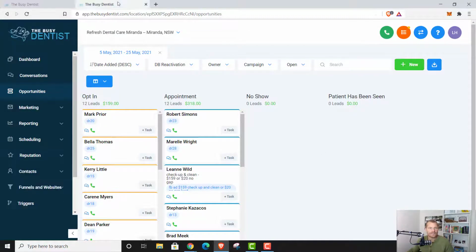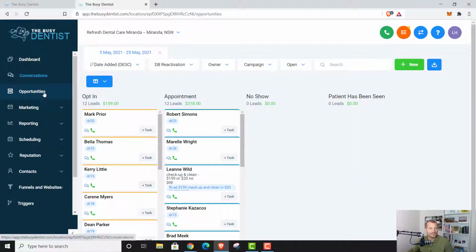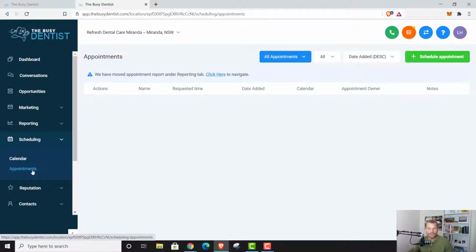Okay, and then on the second tab, we want to get the appointments. So again, you come to the right. You can see I'm in refresh here, but you want to go to the right client. Then you're going to come to scheduling, click on that, and then click on appointments. That is going to give you the appointments that you can then cross-reference against each other.